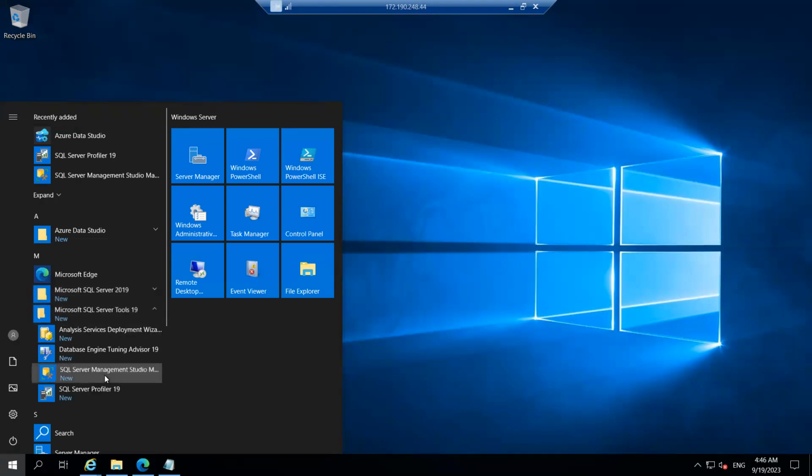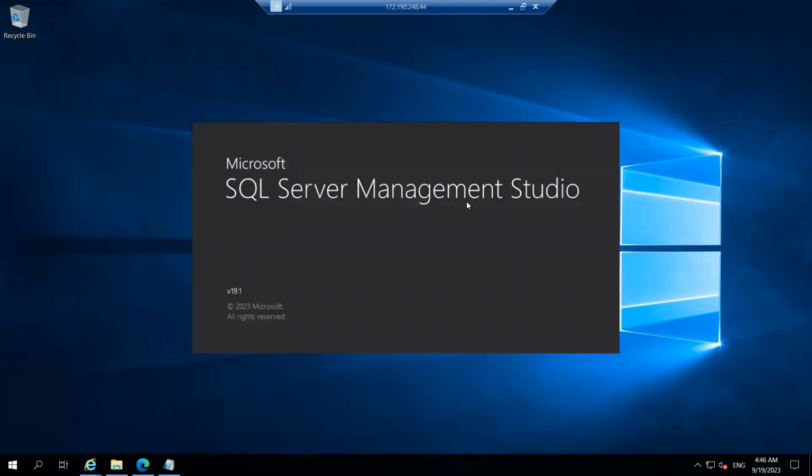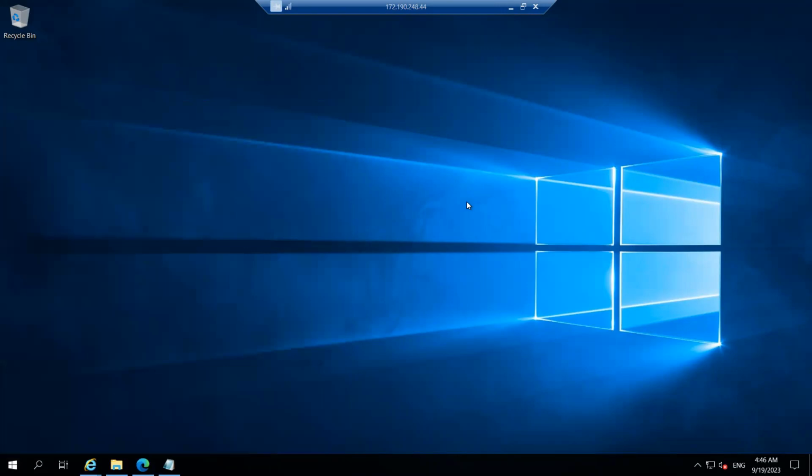So just click on the SQL Server Management Studio and try to connect with the Windows authentication or the SQL authentication.